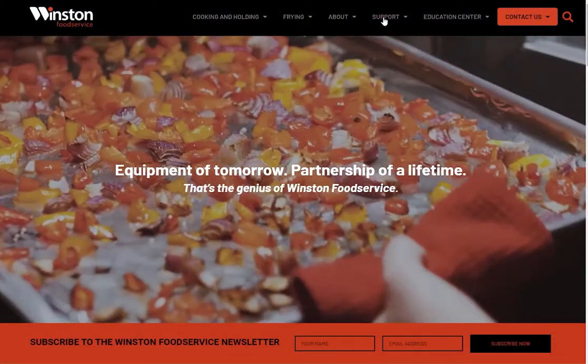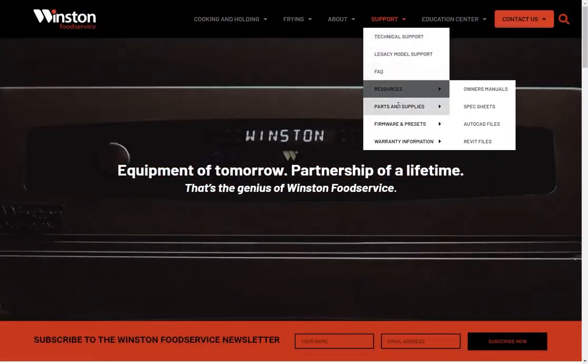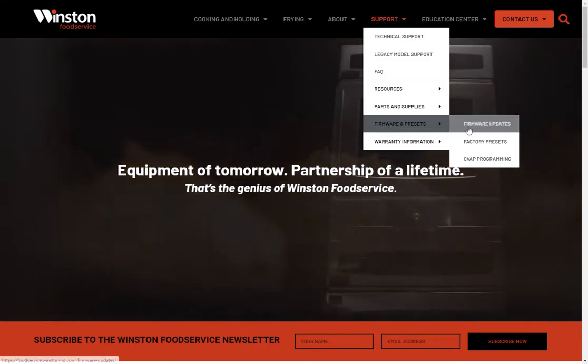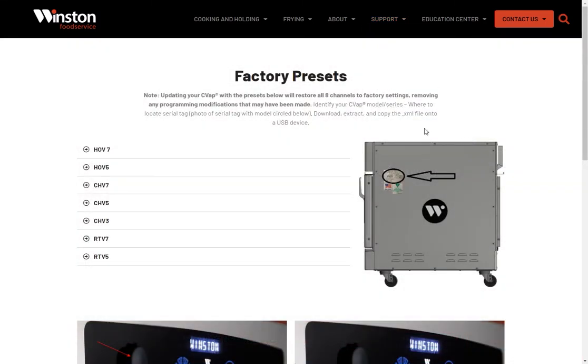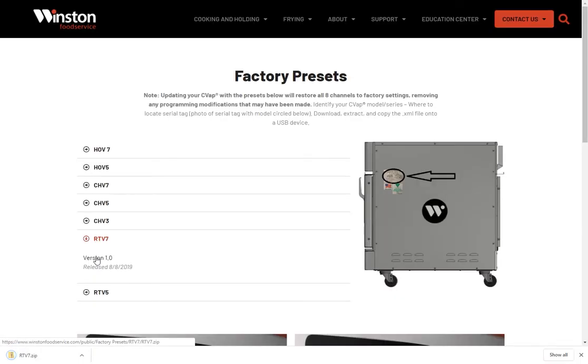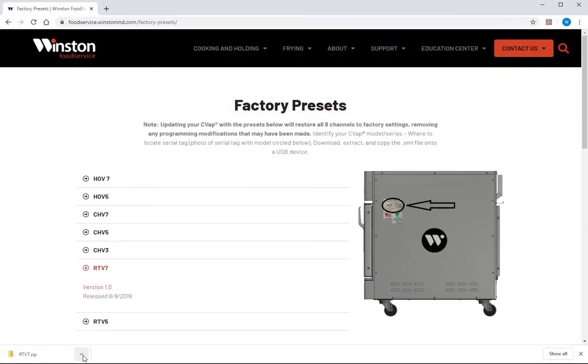Locate Support in the upper menu. From the drop-down, select Firmware and Preset. Select Factory Preset. Locate your model number on the factory preset list and click on the arrow. Click on the correct version to start the download. Click Open on the Download toolbar.